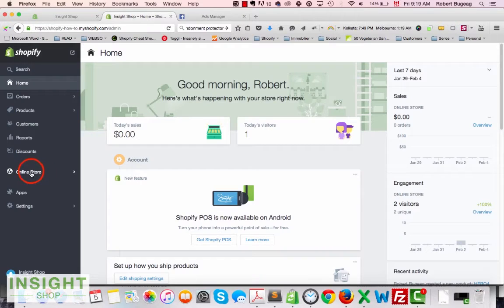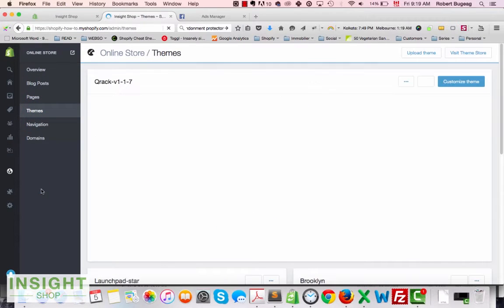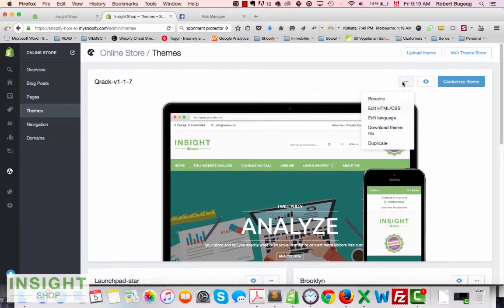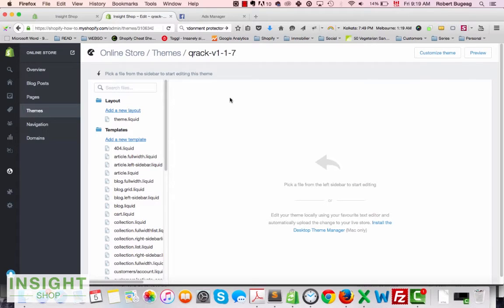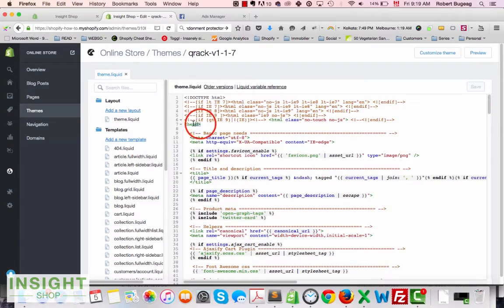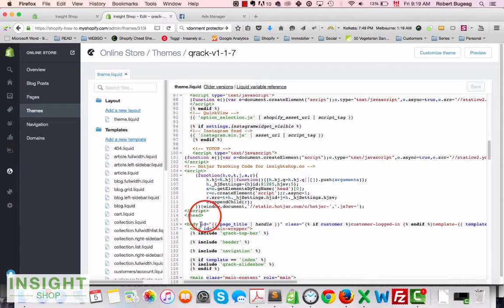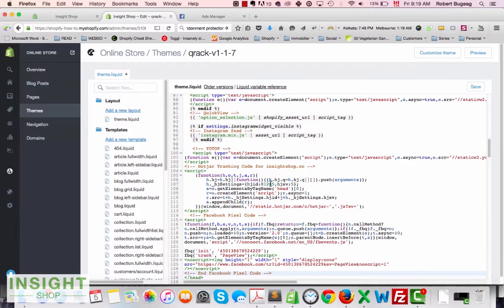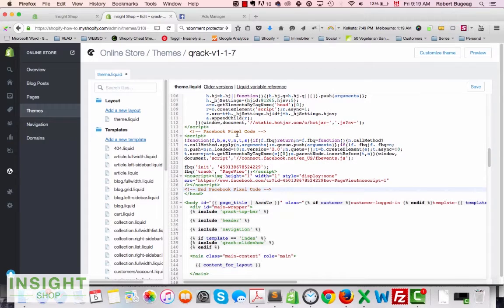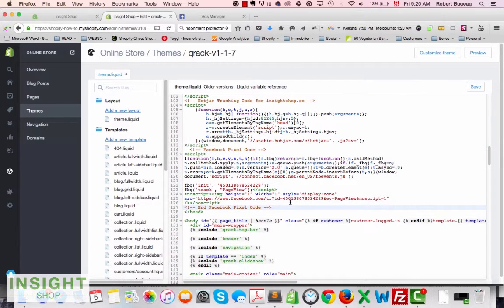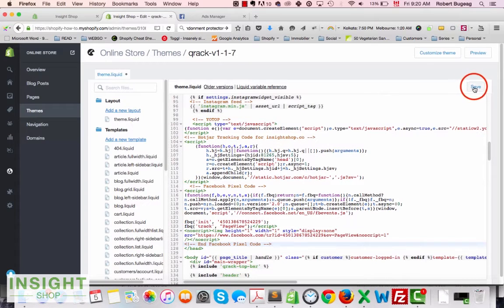Go in your admin, online store, themes, click on the three dots, edit HTML, CSS. So we want to add it on all the pages in our website. So go in the theme, Liquid, and look for the starting head, and you should have a closing head also right here. So I will add it just at the end over here, and it says this is my pixel code, and that's it. Don't forget to click save.